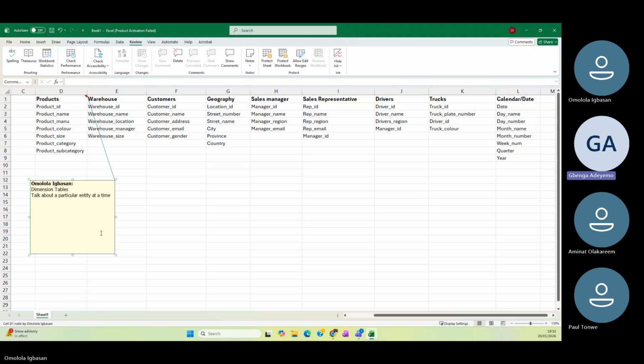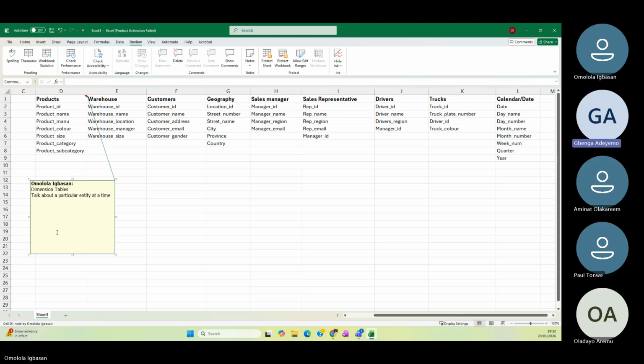Now let's go to what we call the fact table. A fact table is a table that contains the quantitative attributes, that is, things that we can measure. All our measurable facts are in a fact table. Now, it is in the fact table that all of these entities meet.